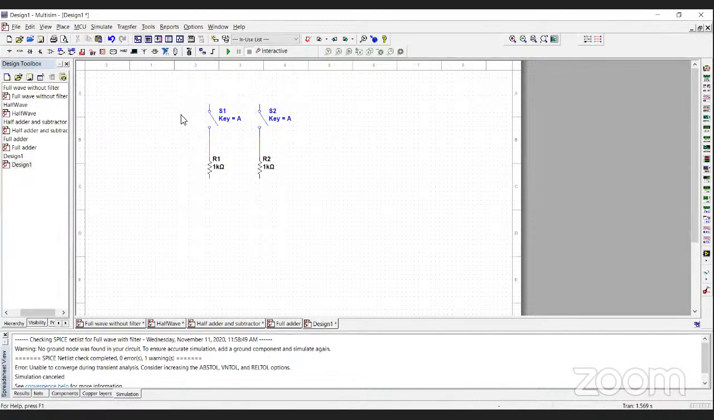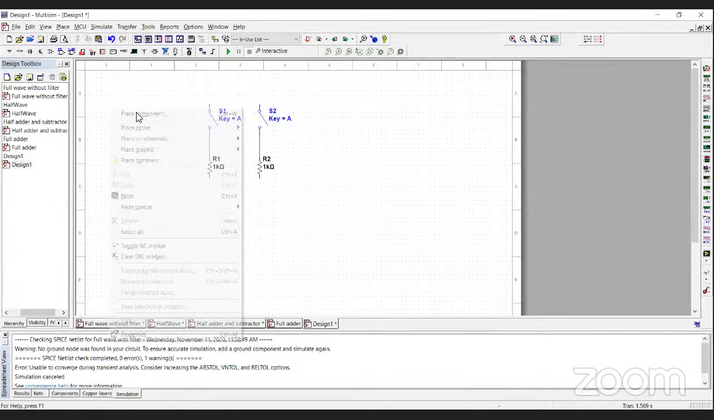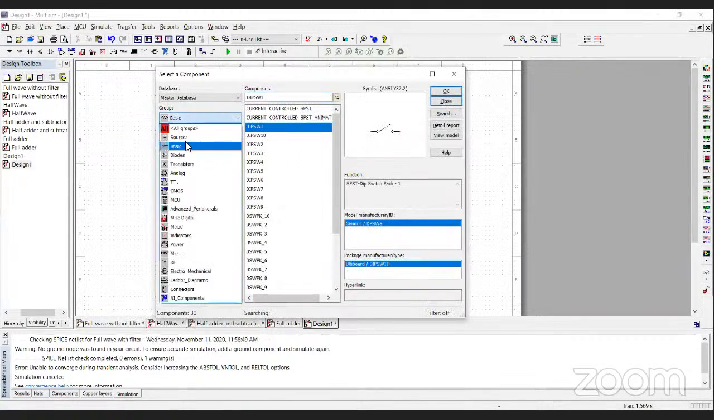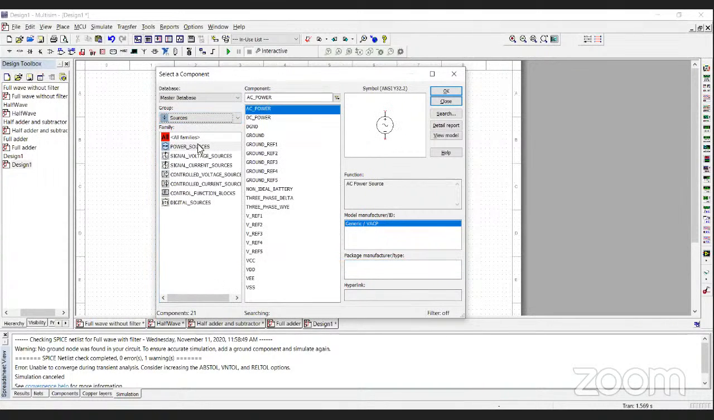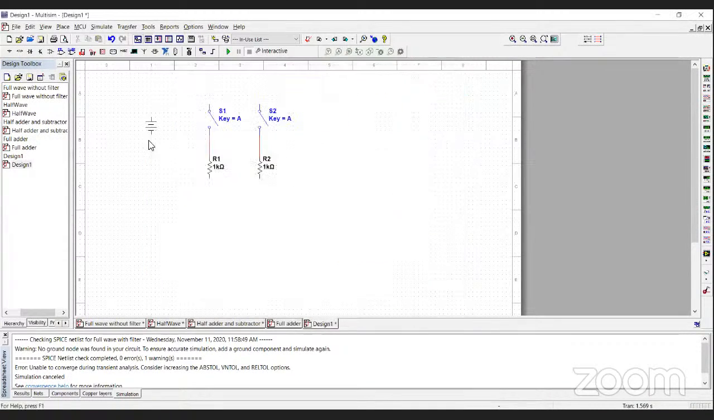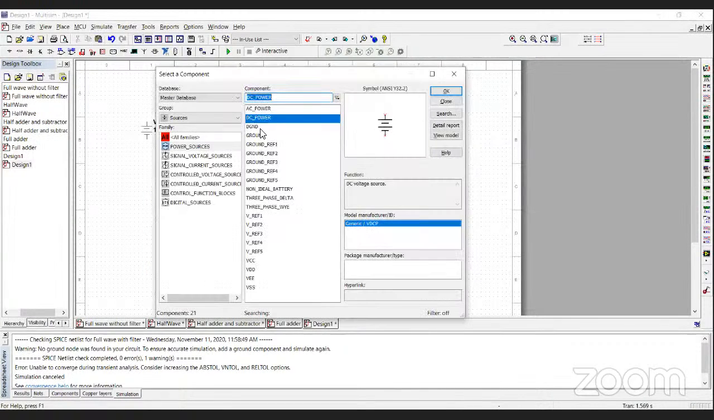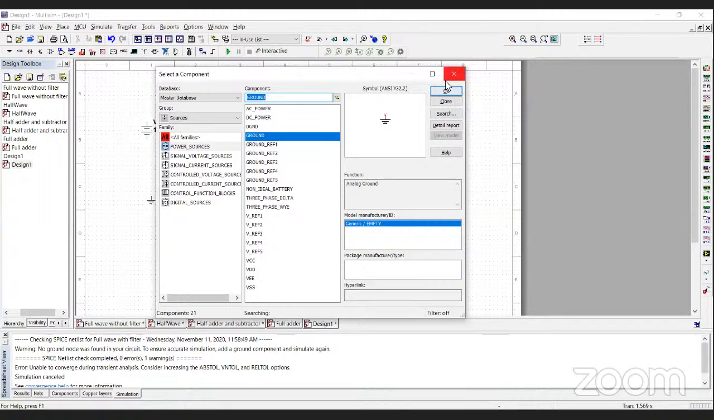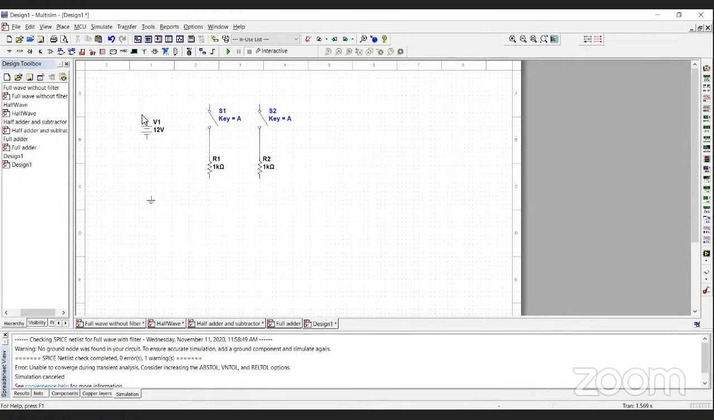And then what we need more is the power source. Now go to the sources. DC power is fine. Select this, place it. And next what we need is ground. Select it, place it over here. Okay. So now we'll finish this part and then we can compare. What I have selected here is 12 volts.